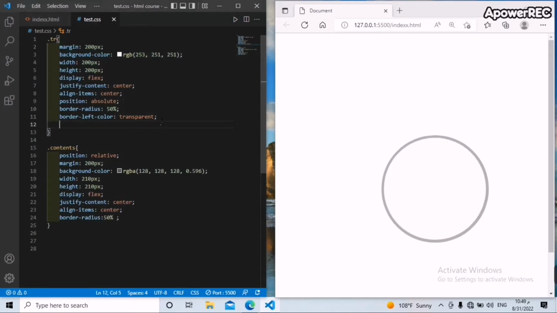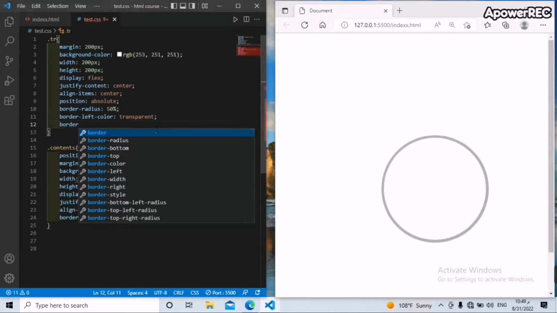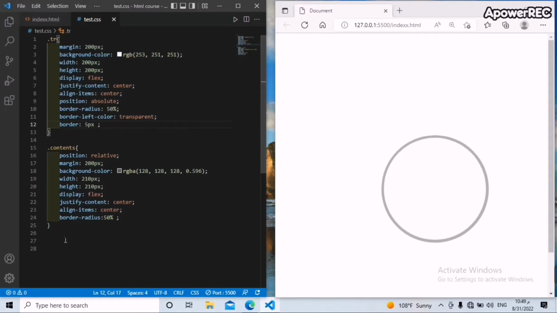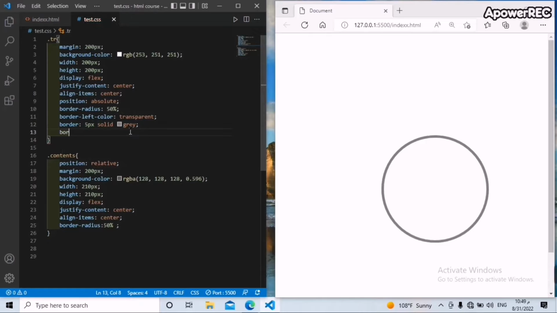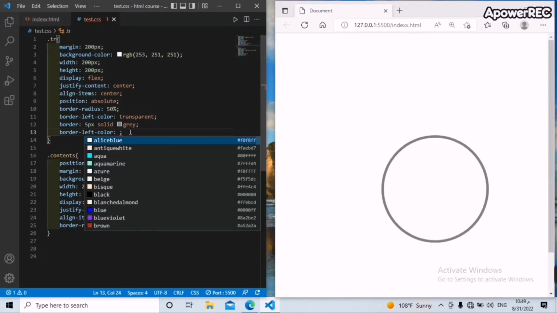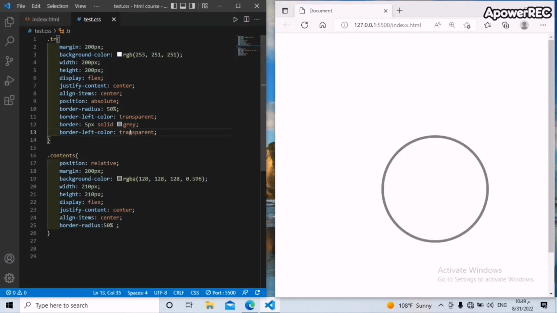And then let's give it the border. The border 5 pixels, and then solid, and then let's make it gray. This is our border, and then the border left color transparent. I'll make it transparent. Transparent will delete this part from the border.